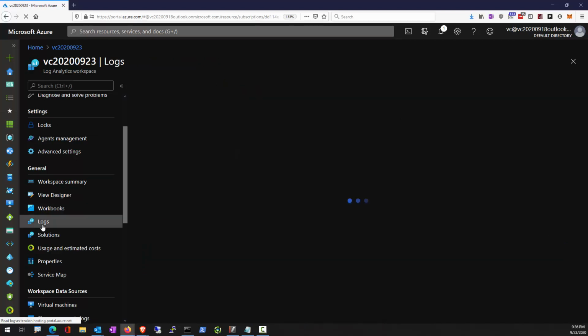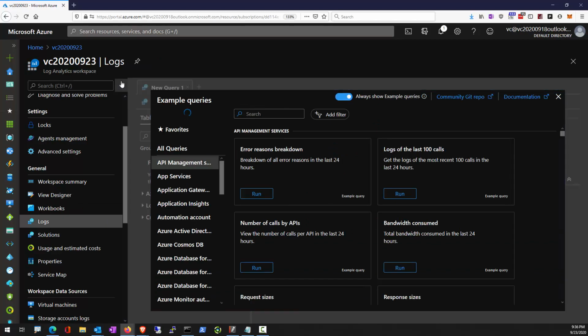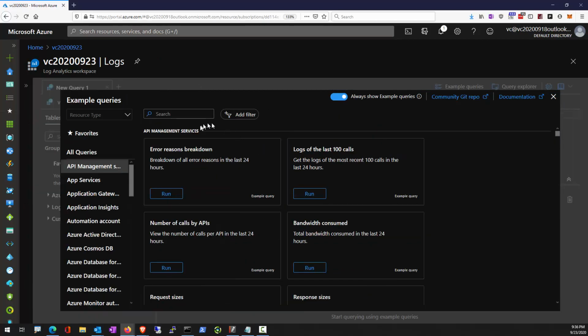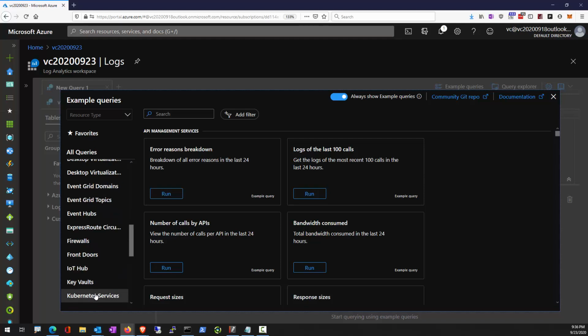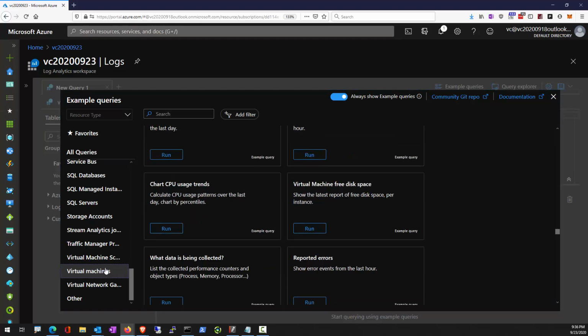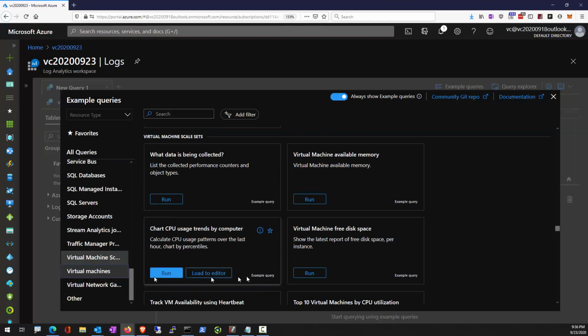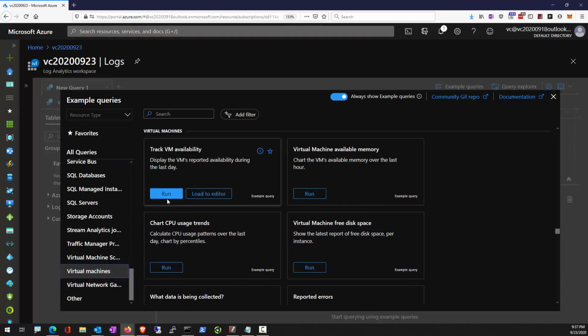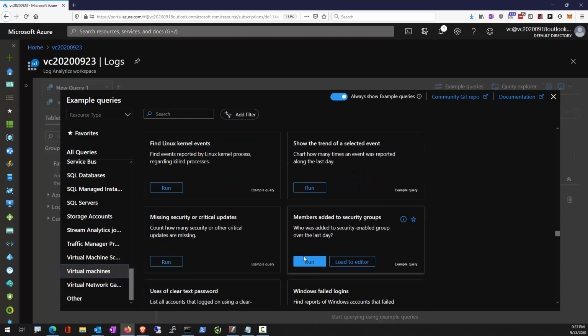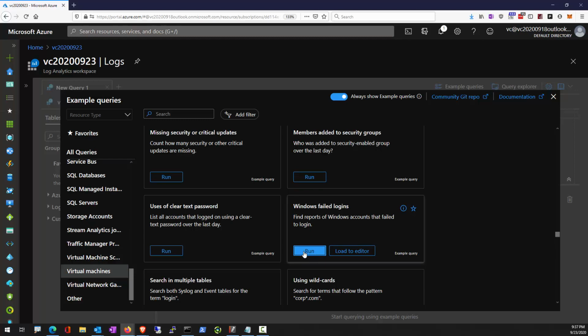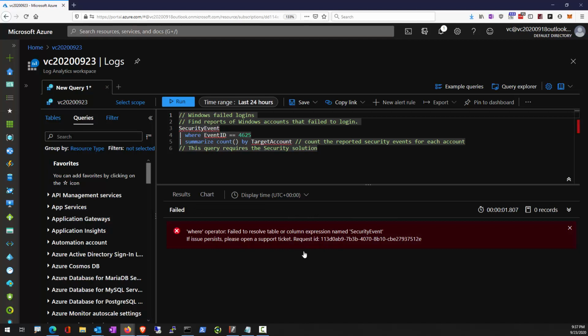Okay, so you can click on the logs, and you can review the raw logs that have been received. So this interface is where you would execute queries, and there are tons and tons of examples. And perhaps we have a virtual machine sample queries. So select virtual machines. You can say track availabilities, available memory, free disk space. Alright, so I'm going to run failed login to see if there has been any failed logins. So at the moment there has been no security event collected.